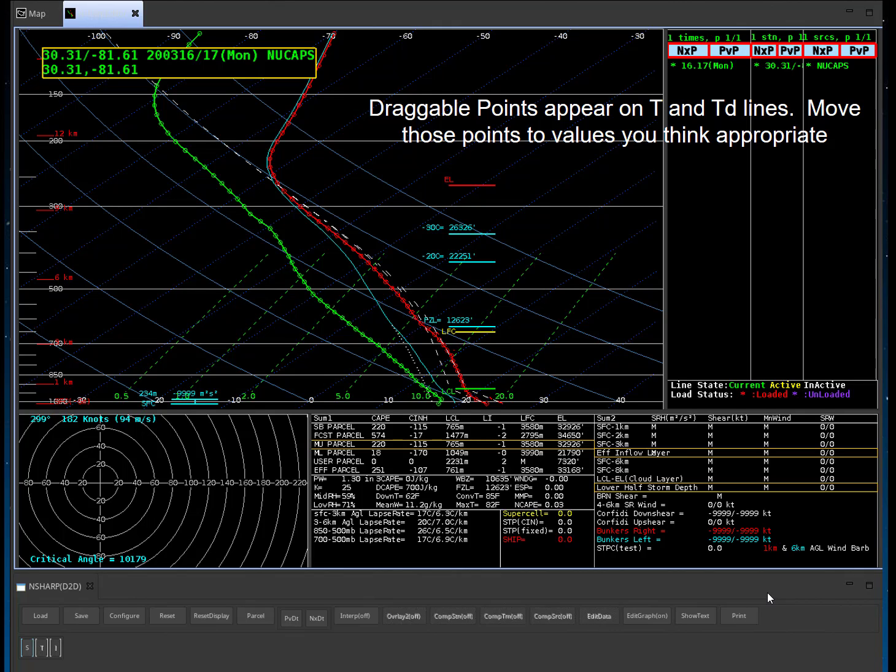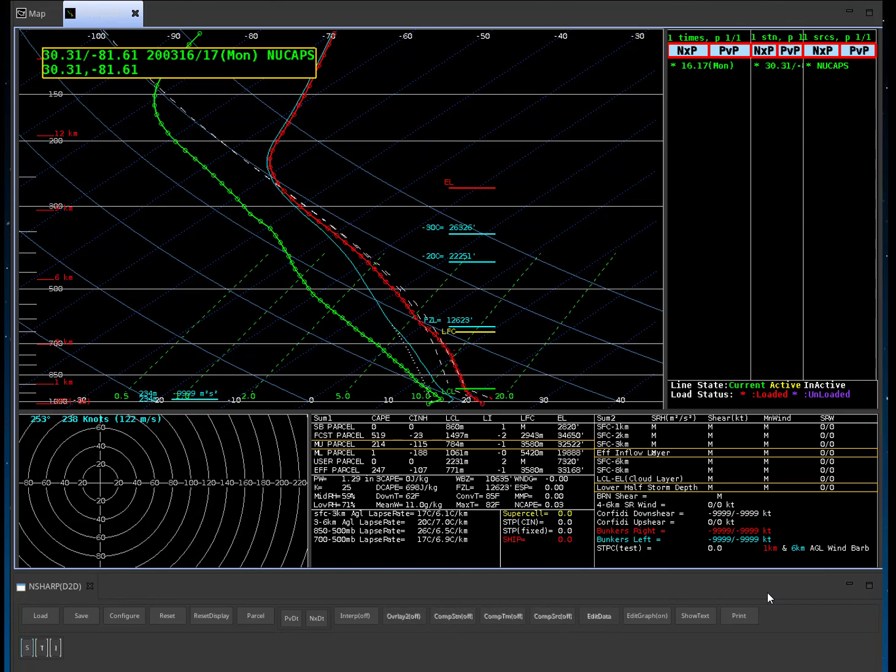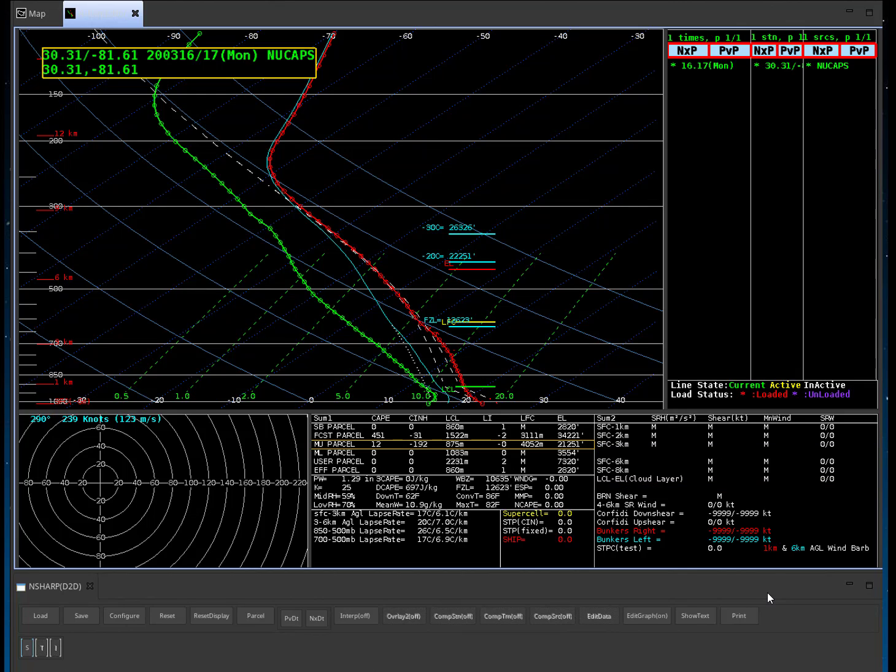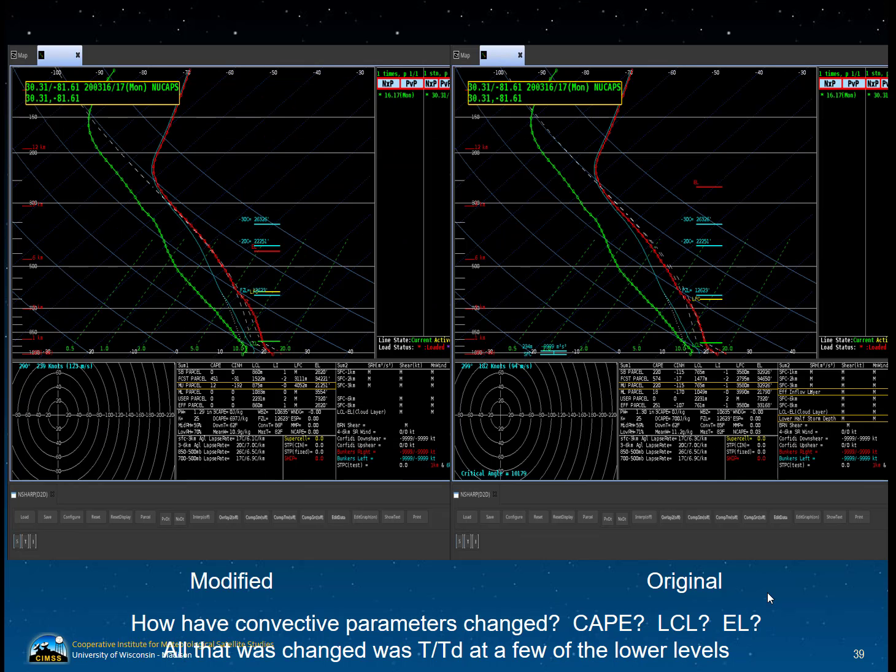So in this example, I'm going to first change the surface values, and then I'll change the values right above the surface. And then I toggle Edit Graph back to off to save those choices. I can also click Reset if I decide I've made an error. But once you toggle the Edit Graph to off, you'll have a new sounding. And comparing the modified one on the left to the original on the right, you'll notice some of the convective parameters have changed. In this case, the level of free convection is a little bit different, the LCL is a little bit different, and the thermodynamic variables will change as well in the readout.